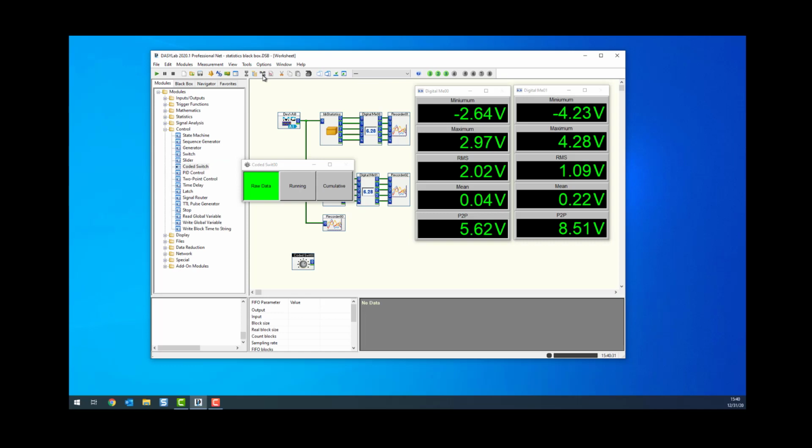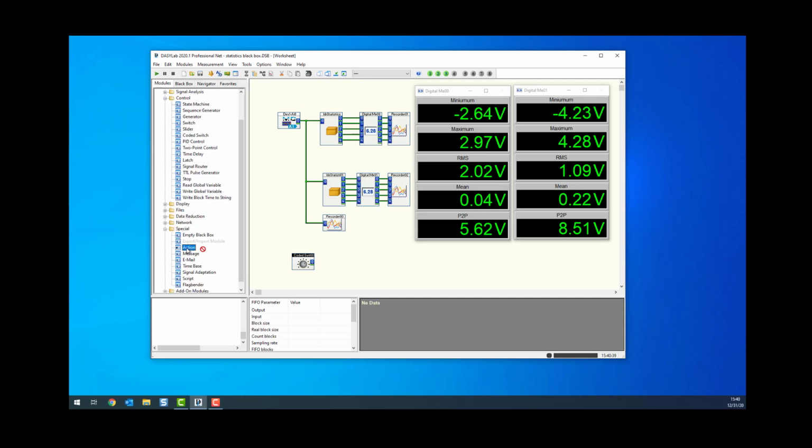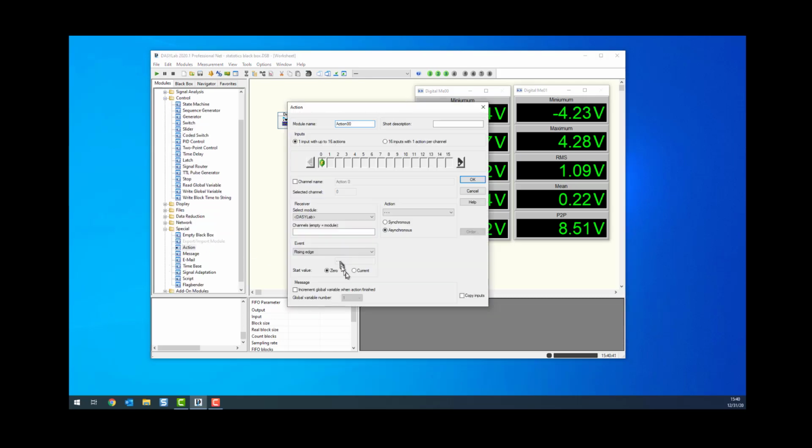I've got a button that's going to do something, and I need to tell it what to do. So I'm going to use an action module from the special group. And actions come with 3 things that you have to think about. And I always try to phrase it as a sentence. I want DASYLab to do something when something happens. So I want DASYLab to display a layout in full screen when the input value equals 1. I would like to display layout 1.